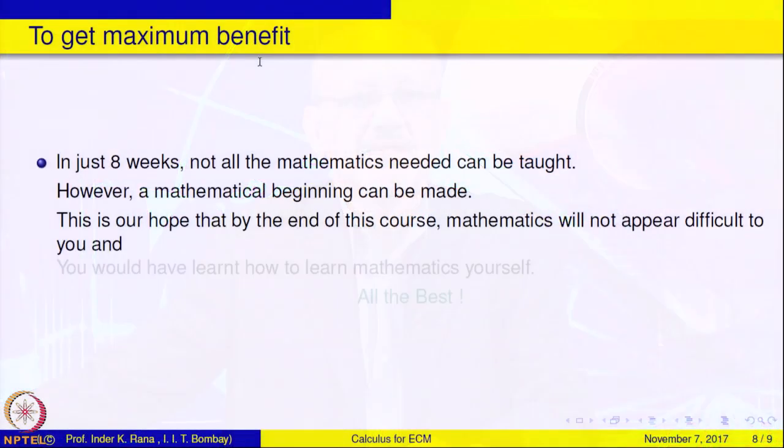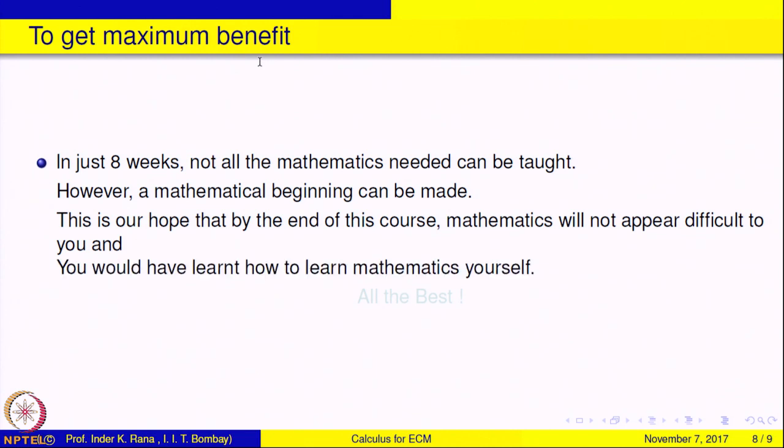So, this is just an 8-week course. Not all the mathematics needed can be covered and taught in this. However, a mathematical beginning can be made. This is our hope. By the end of this course, if you join, mathematics will not appear difficult to you, and you would have learned how to learn mathematics yourself.